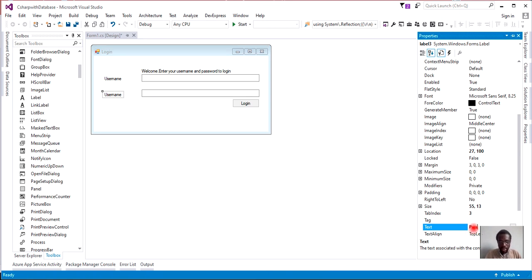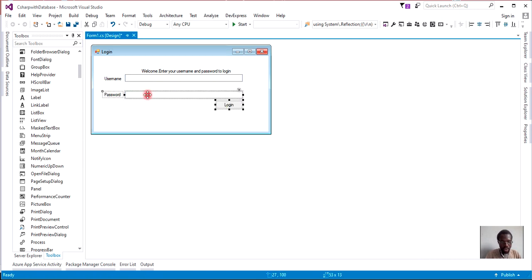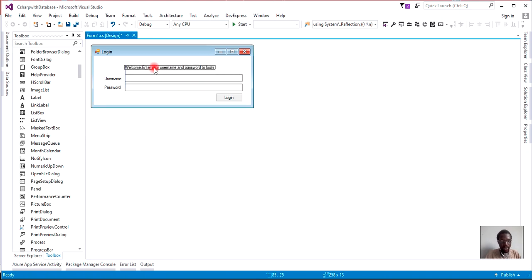Okay, password. Good. So I have my username here, I have password there. Good. And now let's continue. Let me close this up a little bit. Okay, and voila, we are done creating our first WinForm application with a login form.